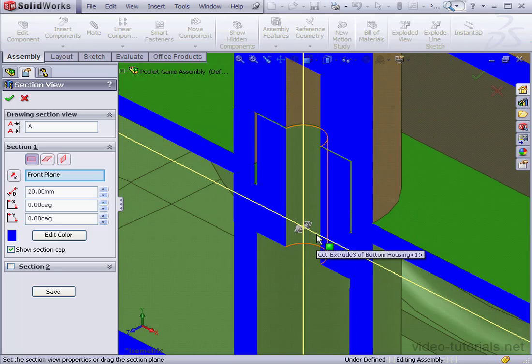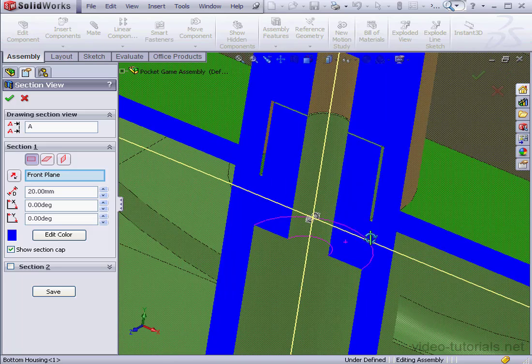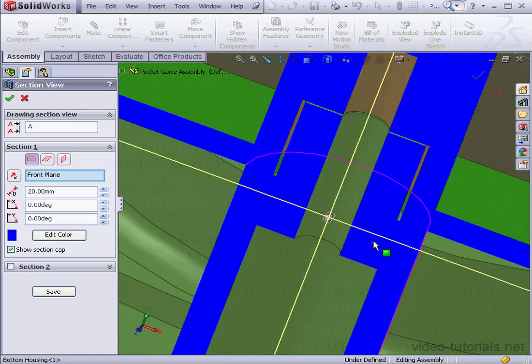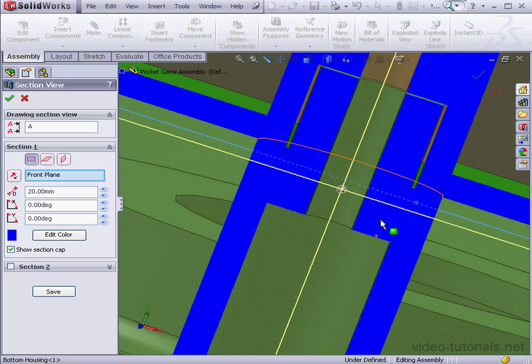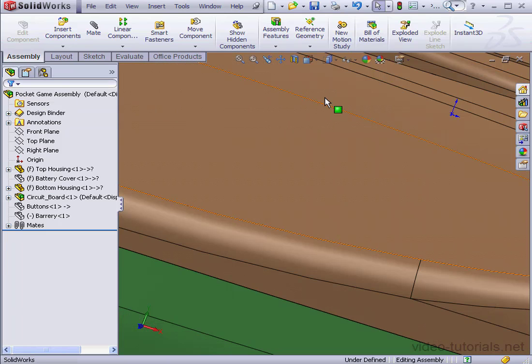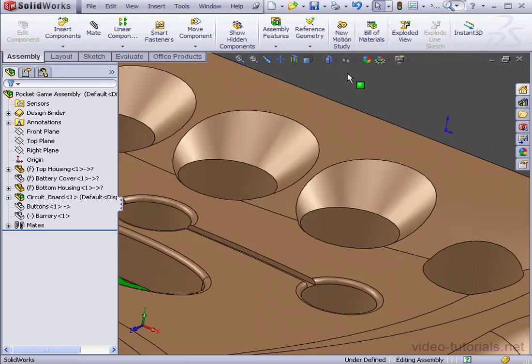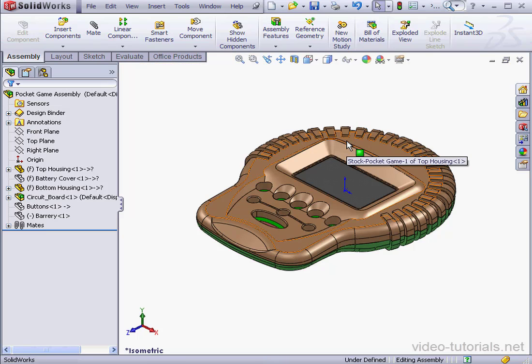It looks pretty good. The only thing that I can think of is that we may need to add a draft angle, as I'd mentioned previously. Let's cancel out for now, though. And this concludes our lesson about adding bosses to the top housing. We are almost done with this model.